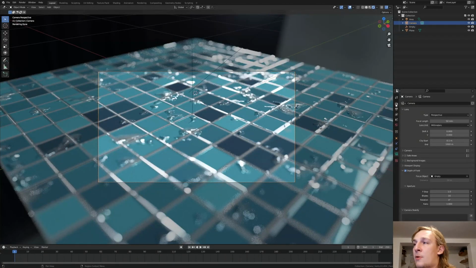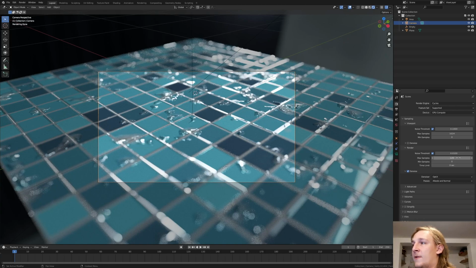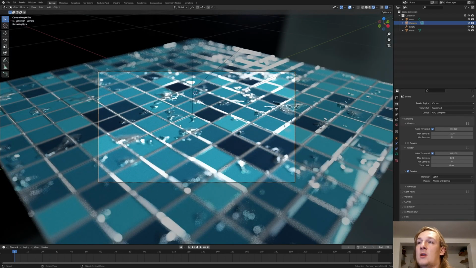In the render properties, I'm going to leave it at 128 samples and I'm going to use denoise. I'm using OptiX. If you have an Nvidia GPU, you should be able to use that. If you don't, then you can only use OpenImageDenoise, but I prefer OptiX. In the color management, go to look and select very high contrast. I think this looks even better.